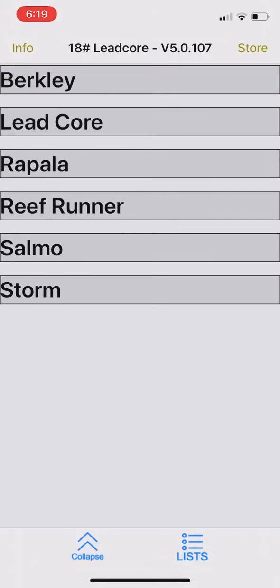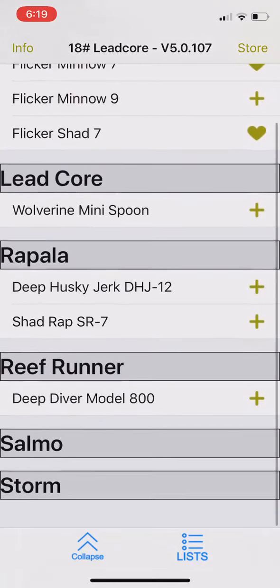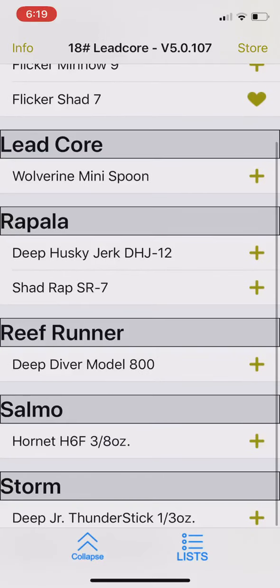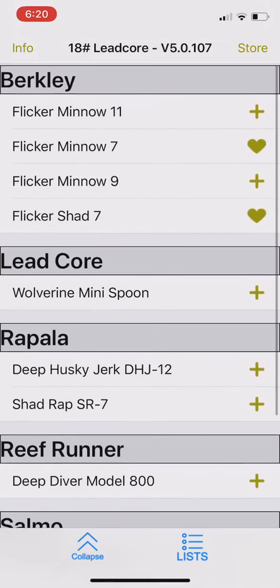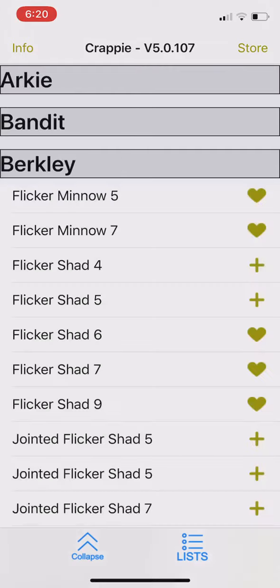We do have another one that kind of groups everything together. That's the lead core data. Every lure that has lead core is listed here, so that you can tell which lures you could use lead core with that we've done the testing for. All right, go back to lists again. We do also now have a crappie, I'll call it a list or a category.